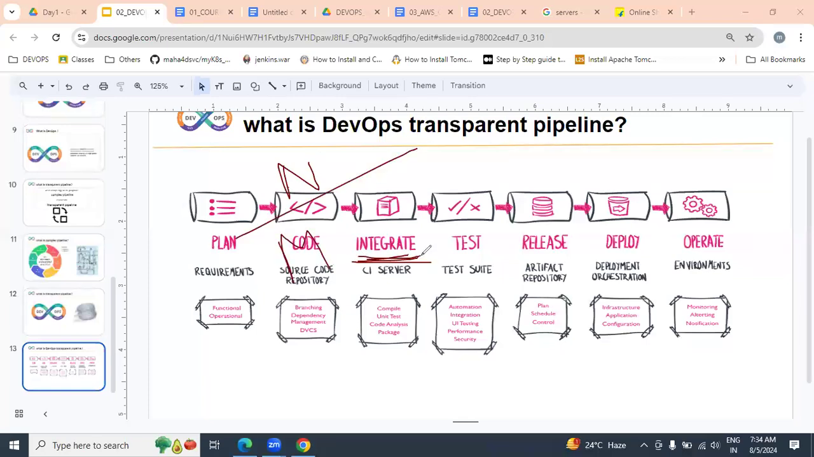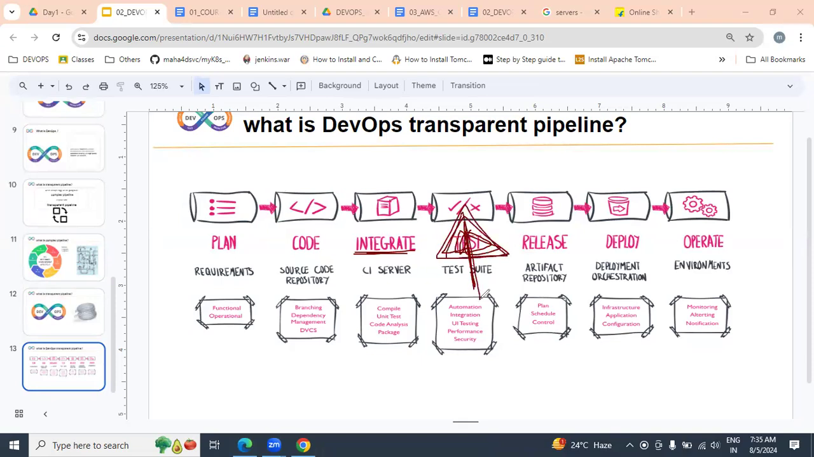Continuously, we need to integrate. Meaning, we need to combine all the developers' lines of code. Once all the lines of code are integrated, whether it is working or not, we are going to execute test cases. These test cases are written by testers only, not by you. But our job is integrating in this automated process.